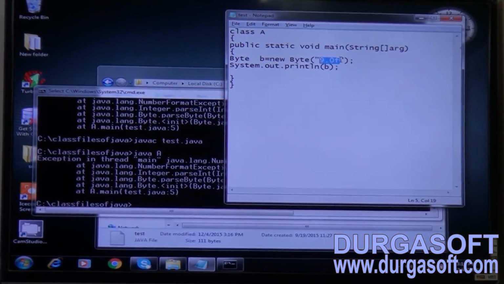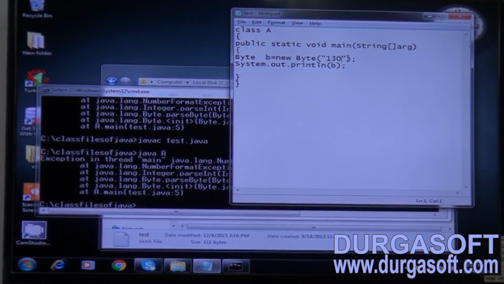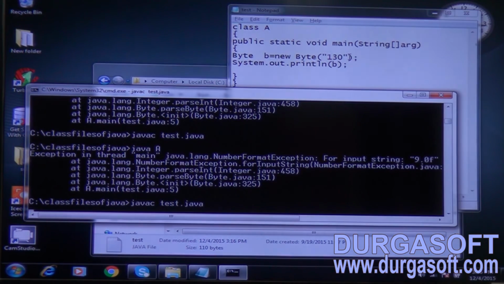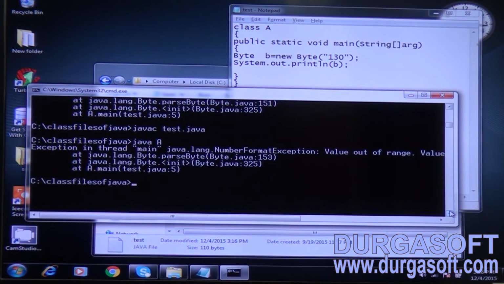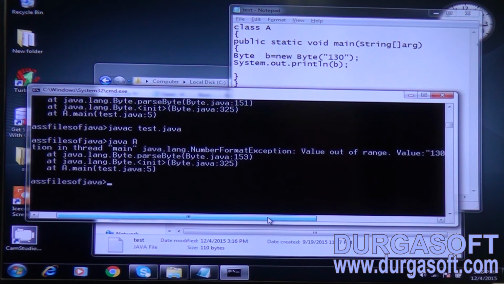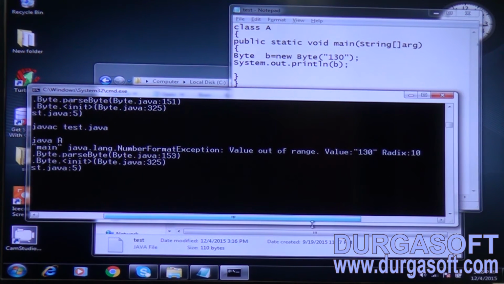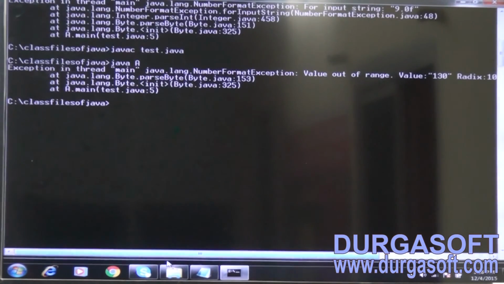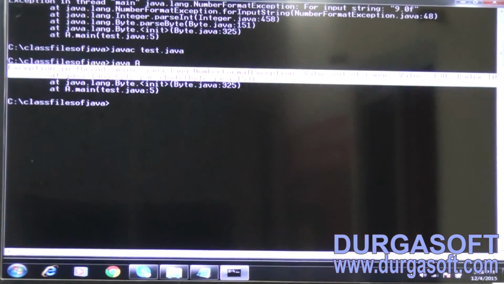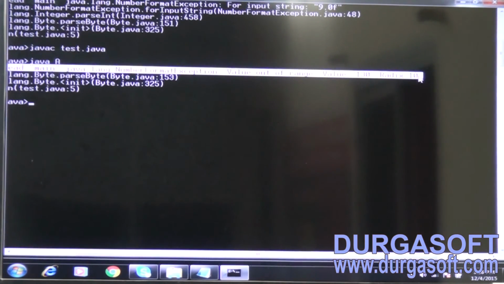Let me pass here 130. Now let me compile, no issues. Now let me run this one. Observe here, yes, value is out of range. Value out of range, guys. So observe this error message. It gives us the meaning.